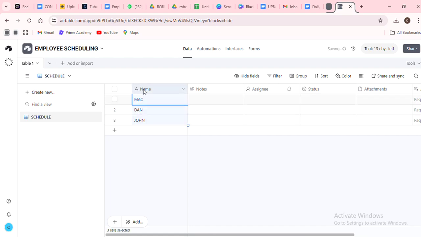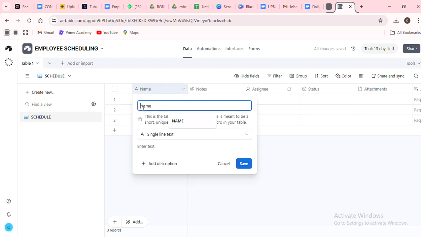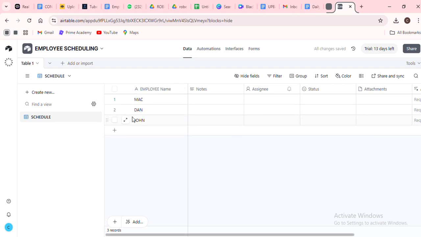Let's move on to setting up the fields. For each column, click on the drop-down arrow and select the field type that best matches the data. For instance, use a single-line text field for the employee name and a multiple select field for days off. This helps us because it ensures our data is organized and easy to read.